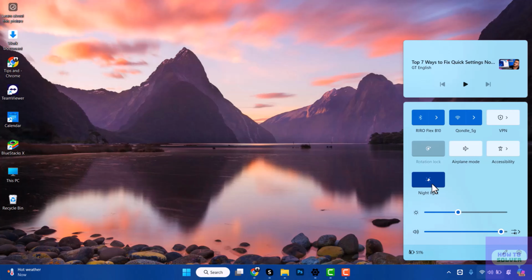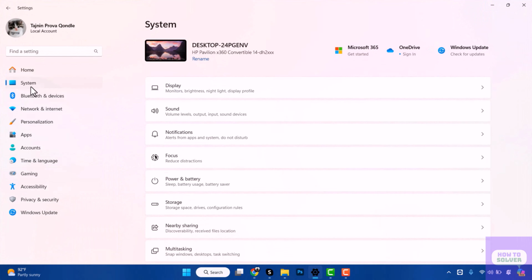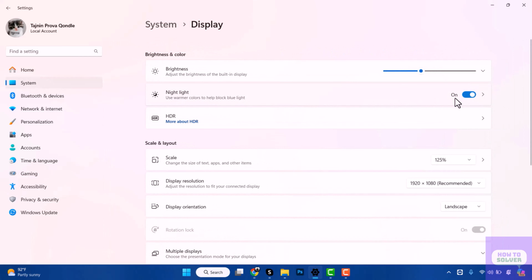And there is another way. You have to go to settings, click on system, go to display. Here you can see night light. You have to turn off this button and turn on this button. So this is how you can enable night light for eye comfort in laptop.